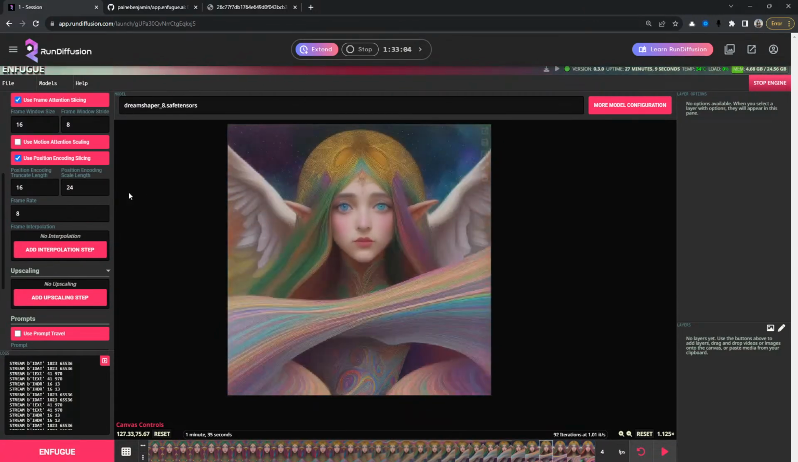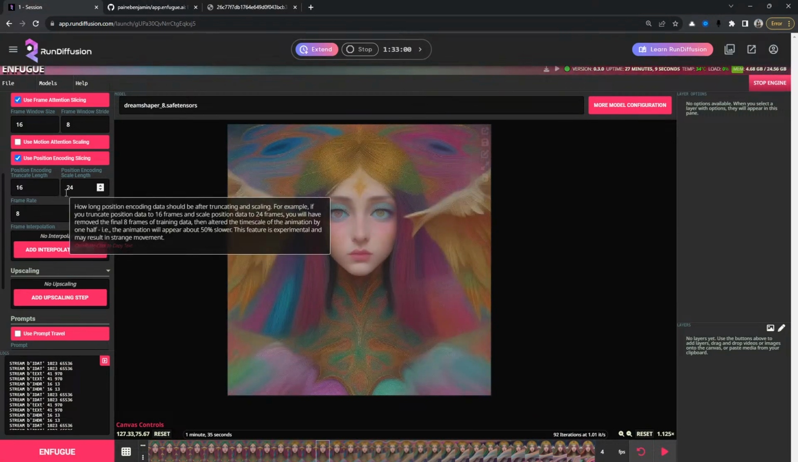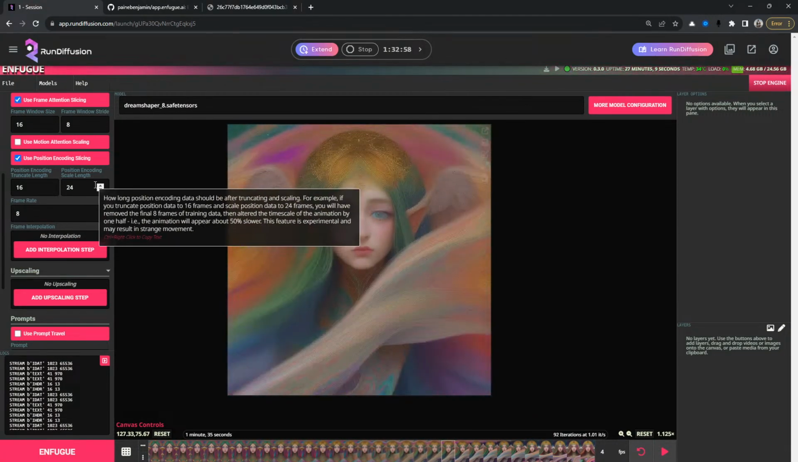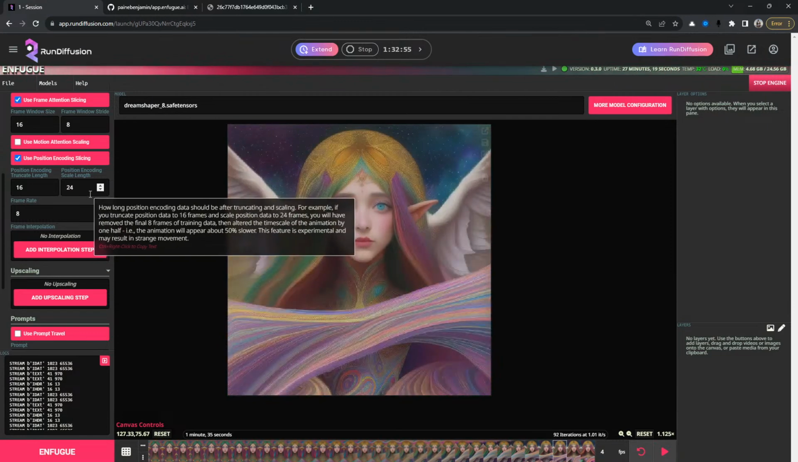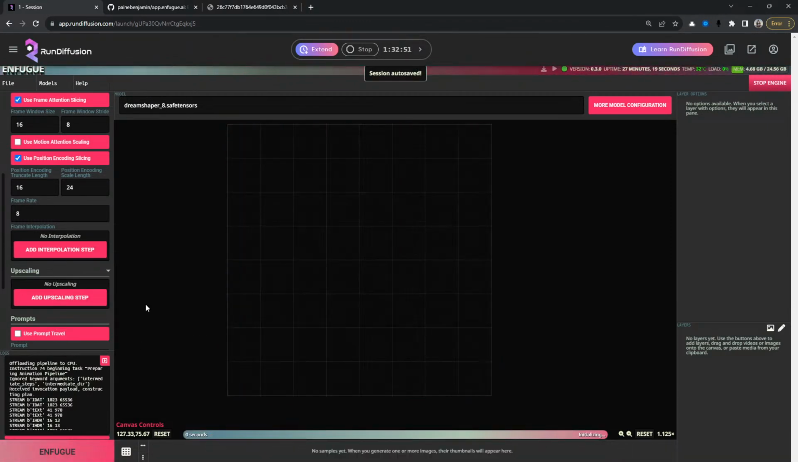So the end result is what you can do is make a larger window than 16 frames that will remain coherent. So if you enable position encoding slicing like you have now, you've got 16 to 24. You will see a difference here. Yeah. But this isn't necessarily the best use of this.